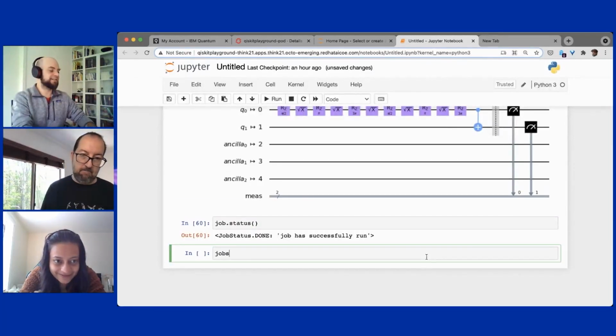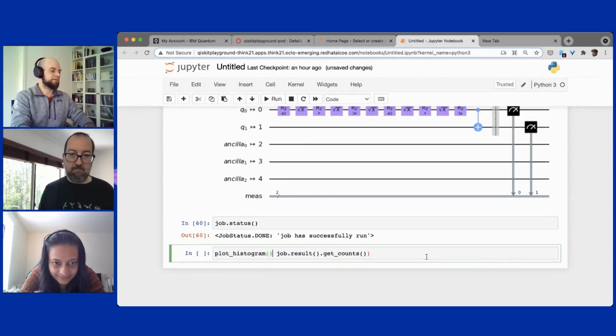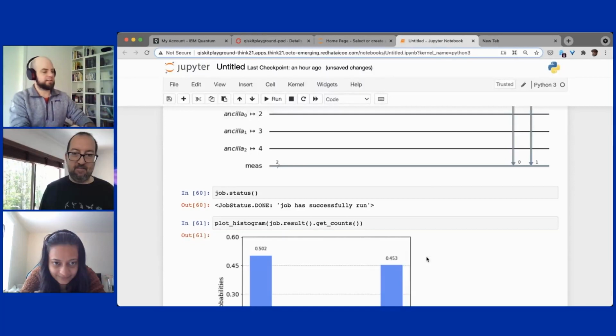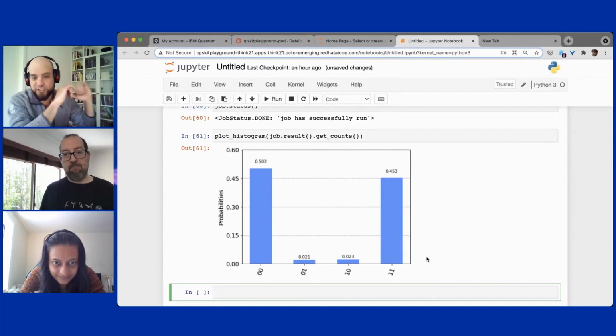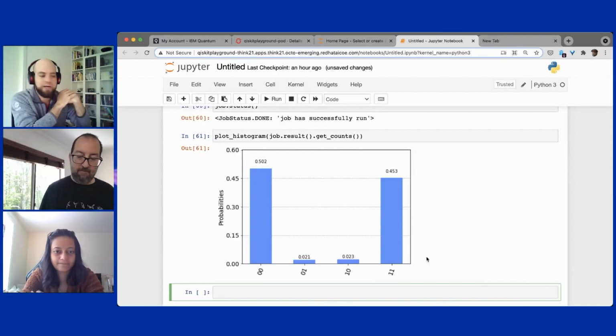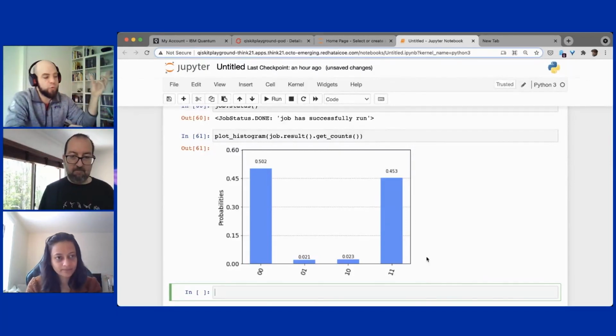Finally, it's done. Let's see if we got our result. And get counts. And I will put this into my plot histogram thing. Okay, so now the noise is popping up, right? Now there are two correct answers, 0,0 and 1,1. However, the 0,1 and 1,0 answers are bothering you because of noise.